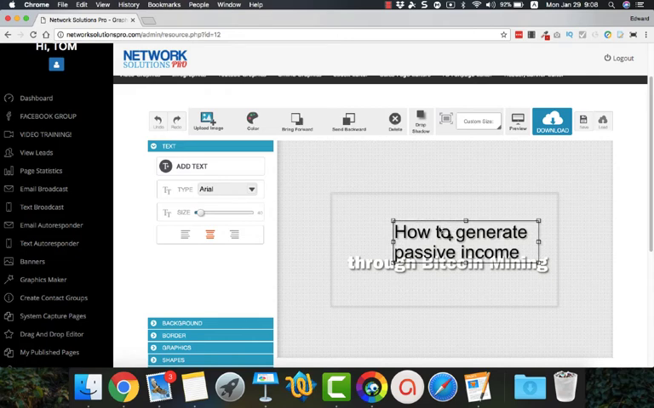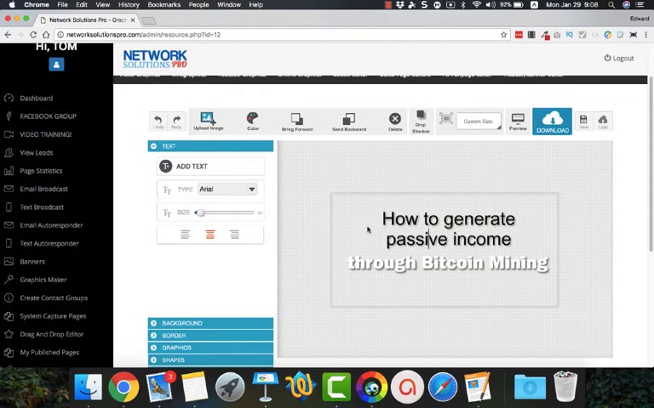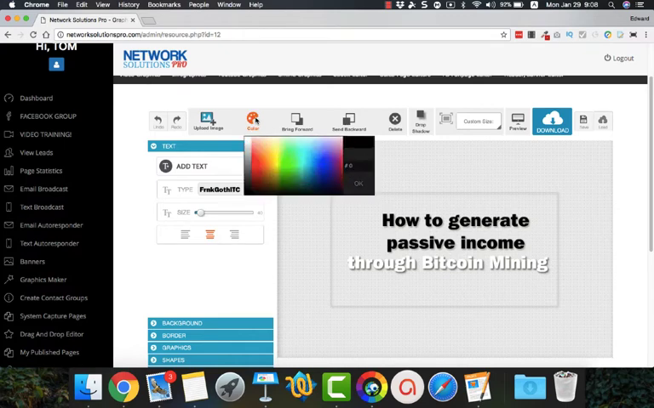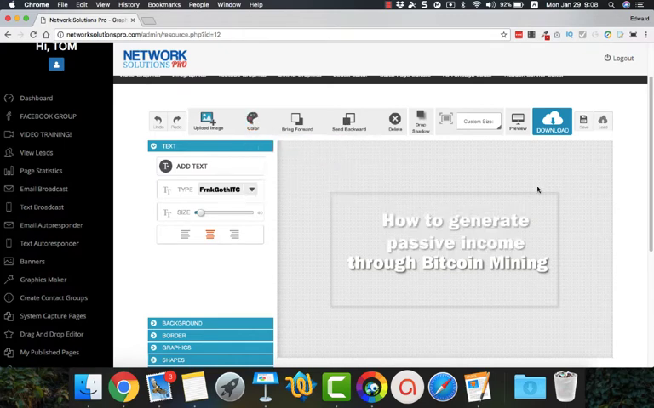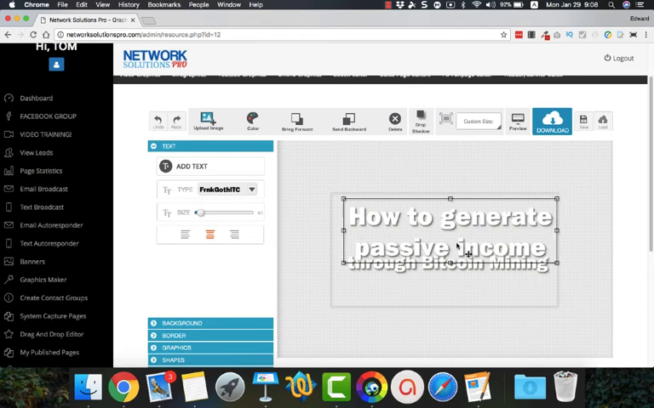So now you've got 2 separate text blocks, but what you want to do is set the font to the same as what you had, and then the color to white, and then drop shadow. Now what I'm going to do is make that a similar size to the other text.